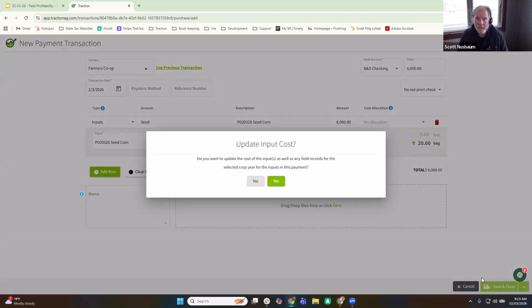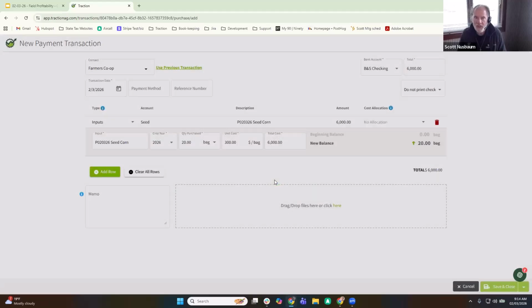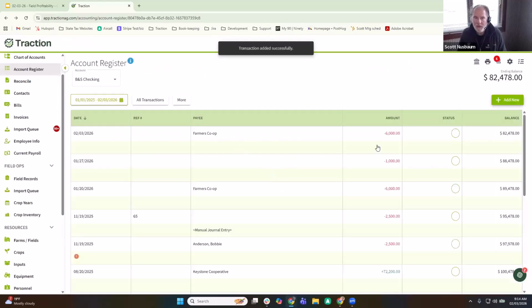I'll just say save. At this point, I want to say yes. We'll talk about this more when I get to the field profit center, but I'm going to say update my input cost. This is the key to traction. As I buy my inputs, as long as I keep saying yes to this, it's going to make sure that my costs on my fields match up to the costs that I'm buying that seed for. A little bit later, I'll do a second purchase and show you how that works out. So we're just going to say yes here. Checkbook's all up to date.